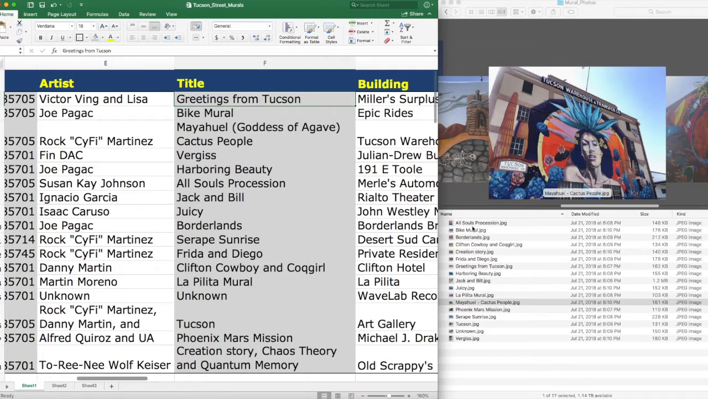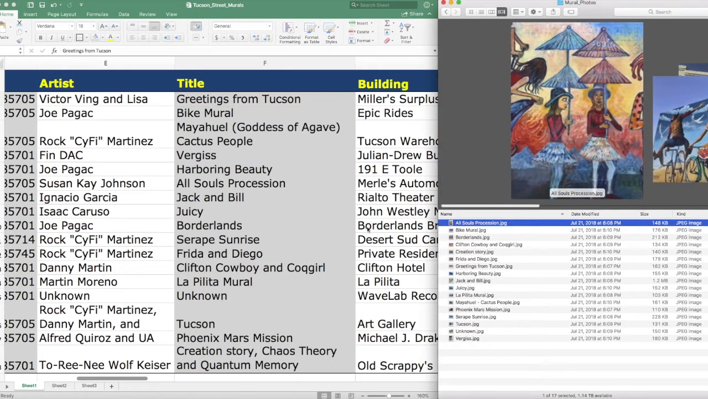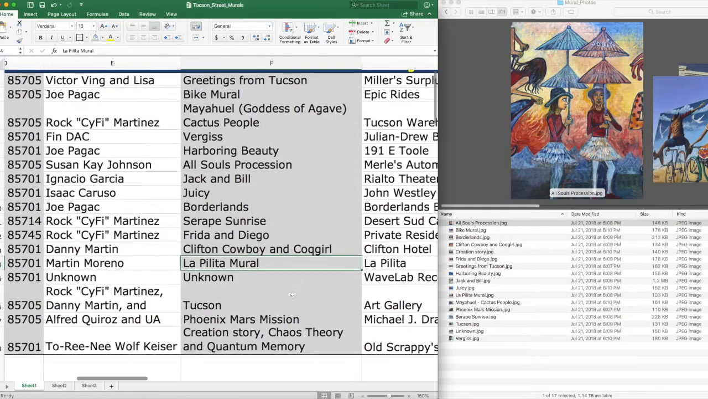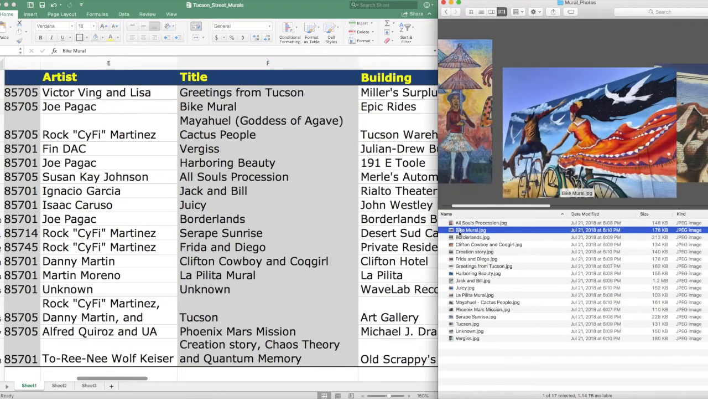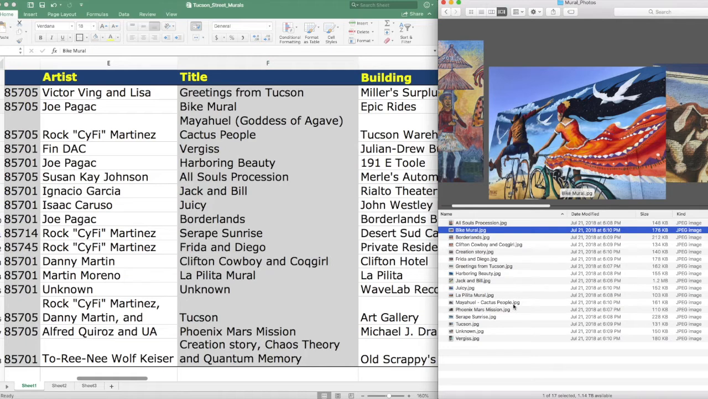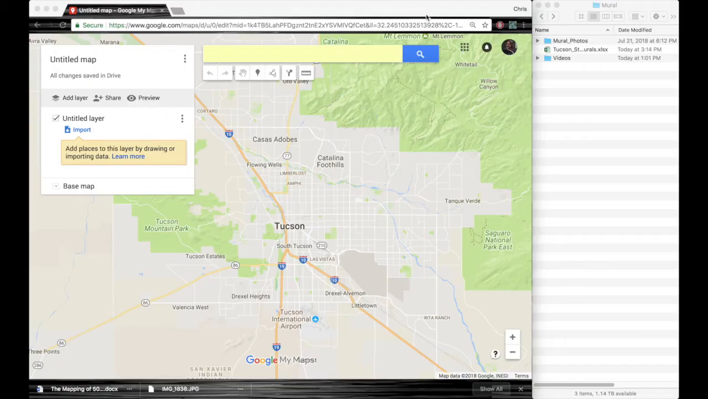So if we look over here, we should be able to see All Souls Procession, and in our list of locations, there should be one associated with All Souls Procession. There we are. We have the bike mural and the bike mural. Using this association, or this unique identifier, is one method of geocoding an object to its descriptive address on a map. So the processing and compilation of the data, the mural photos, and the Excel spreadsheet has now been completed.